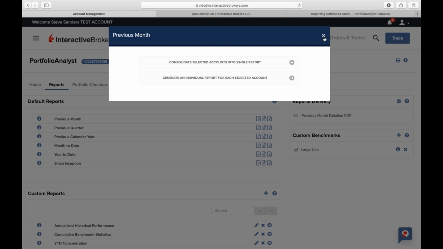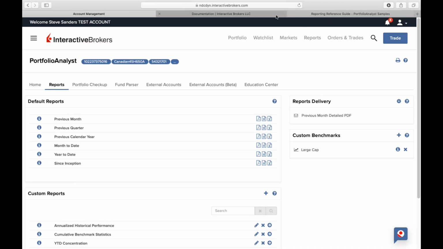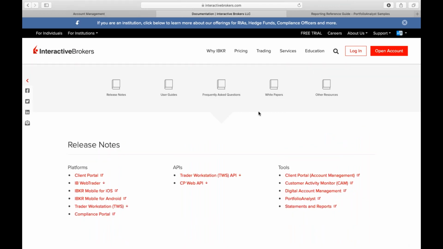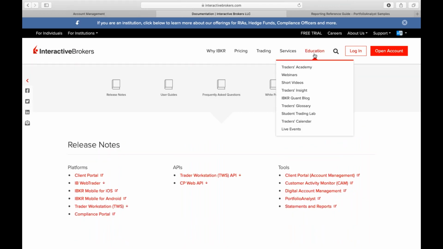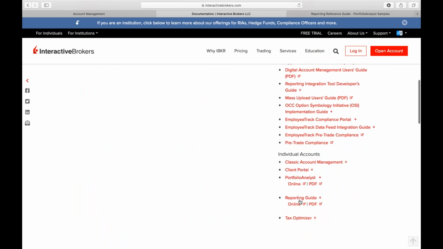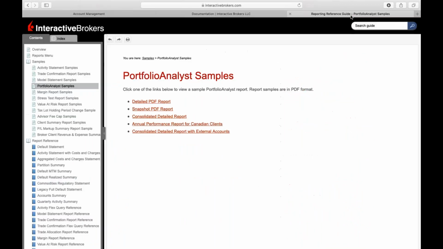So I'm now going to go through a few sample reports just so you can get a look and feel of what these reports look like, which are available in our reporting reference guide. So I'm going to open up a new tab here. This is our documentation page available from our website. So if you go to Education, the user guides will be available here. So if you scroll down to Reporting Guide, it will open up to the Reporting Reference Guide here, and I have our samples open. So I'm going to open up our detailed PDF report for sample purposes, and I'm going to scroll slowly through the report and briefly mention our most popular reports.